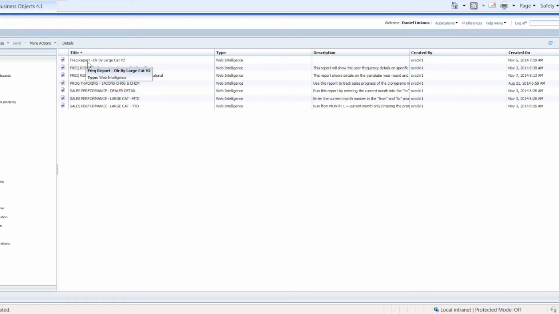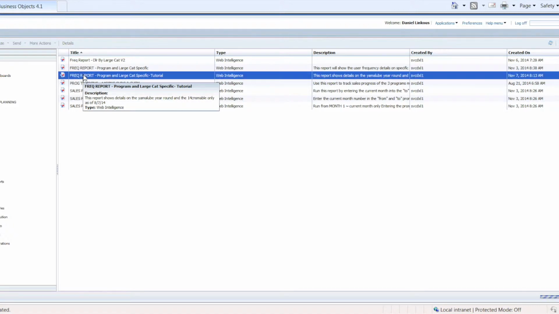This report here, the Frequency Dealer by Large Cat V2, most closely resembles the document that is currently saved on many of your desktops in an Excel format, and so you're already familiar with that. You'll be able to apply many of the same filtering tools you'll learn here to this current report. So let's begin by double clicking.